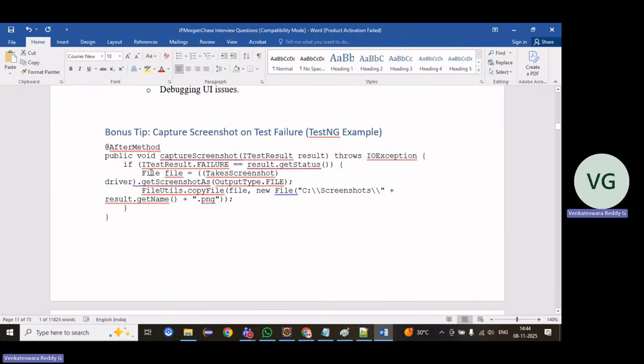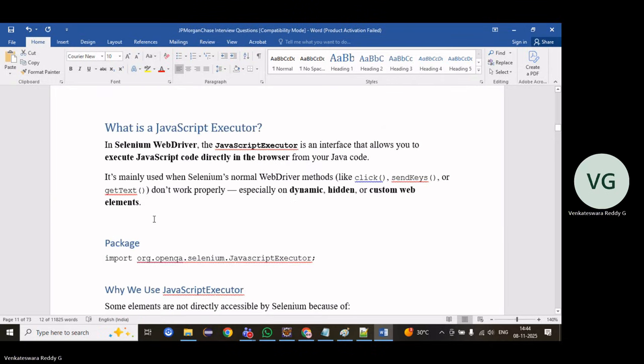If you want to take a screenshot whenever a failure happens, in interviews they will ask how to take the screenshot whenever a test case fails. Then we can take it in an after method. You can use listeners or the annotation @AfterMethod. Here I take ITestResult; if result.getStatus is FAILURE, then take the screenshot and attach it to the report.